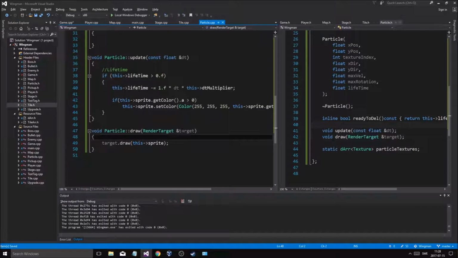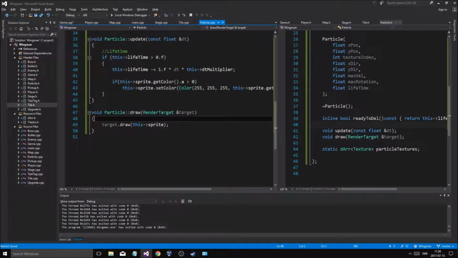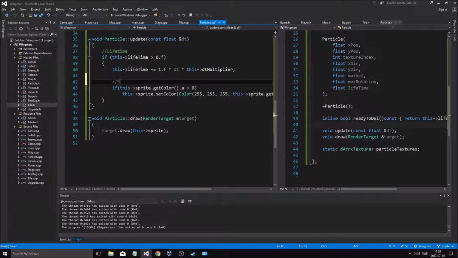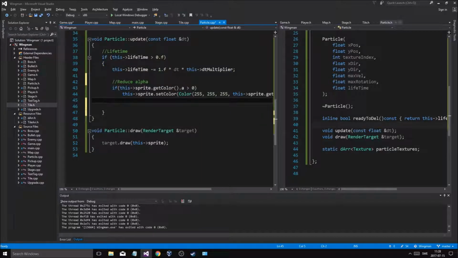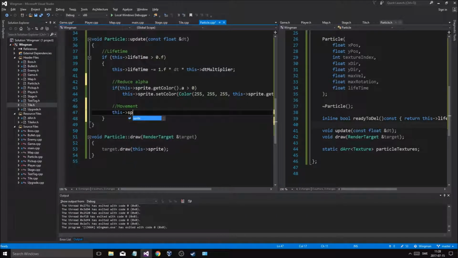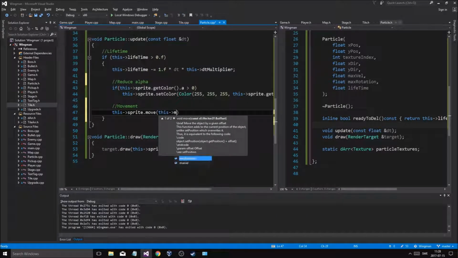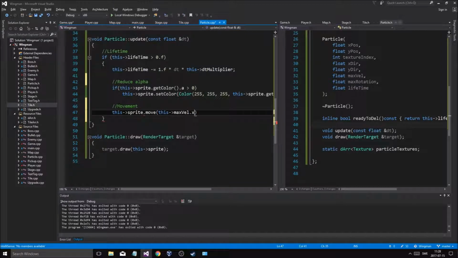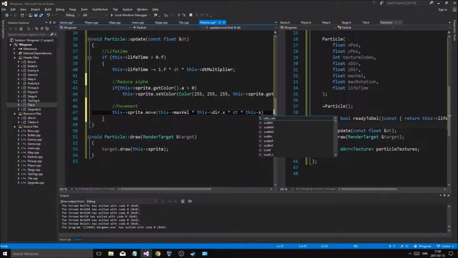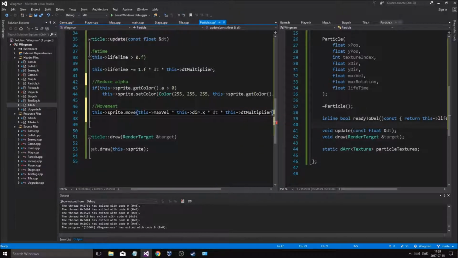Okay, so it's just going to reduce it until we're deleting it. Reduce alpha, and then all the movement. This sprite dot move: this max velocity dot x, max velocity multiplied by this direction dot x, multiplied by dt, multiplied by this dt multiplier.